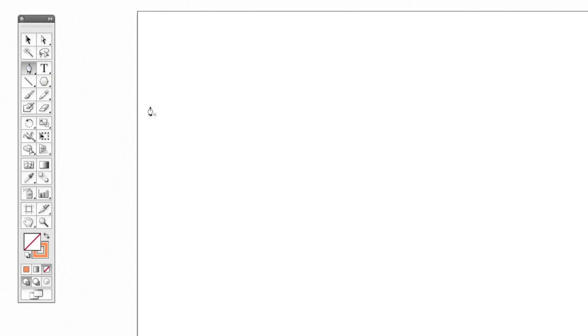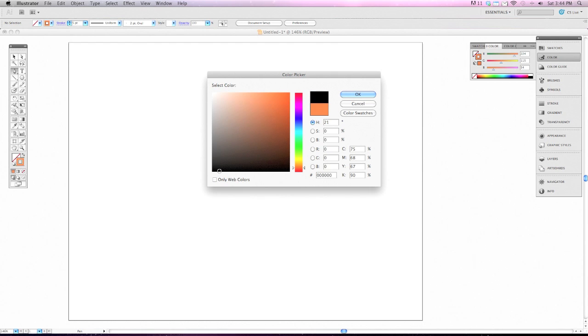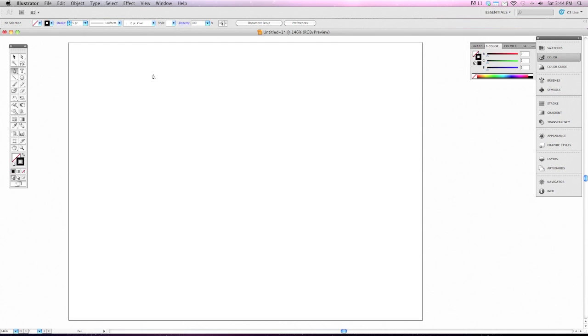The first thing you need to do is to make sure your fill and stroke is whatever you want it to be. In my case, I don't want to have a fill color, so I've got it selected with null. And I want my stroke color to be just plain black. I'm going to change my stroke width to something a little bit thick.